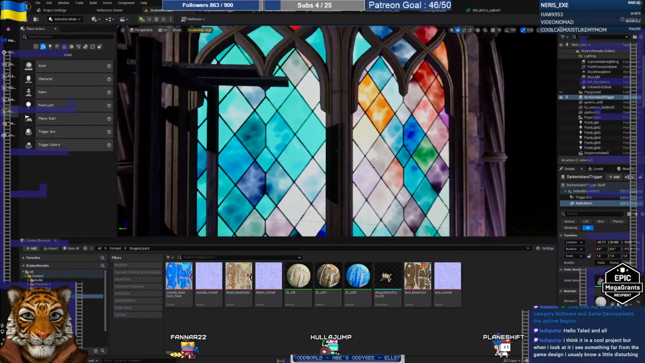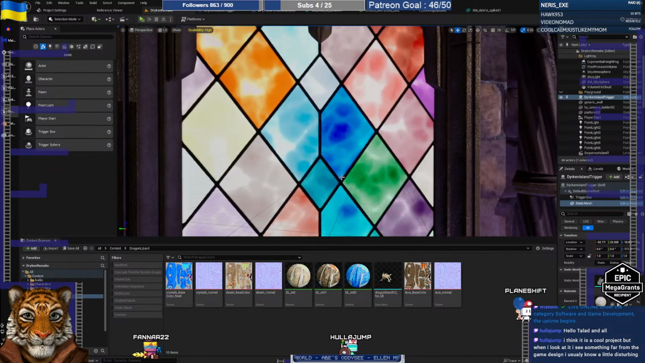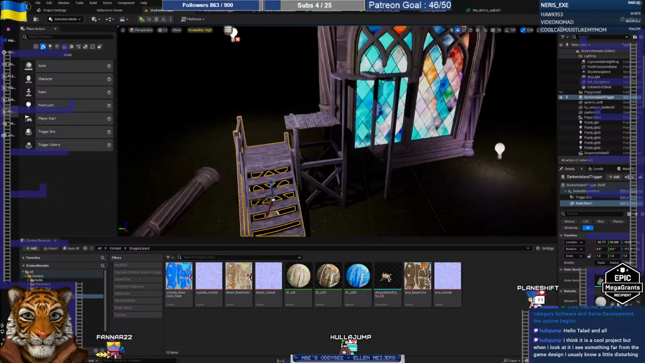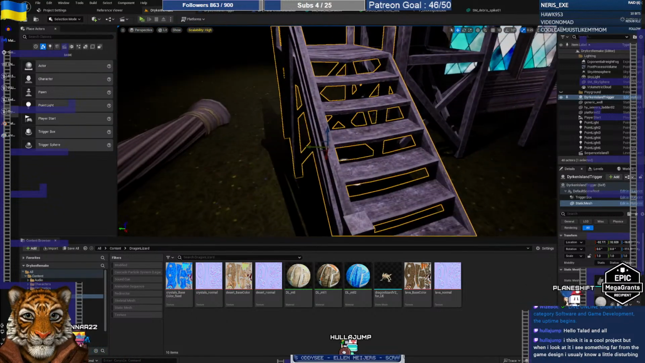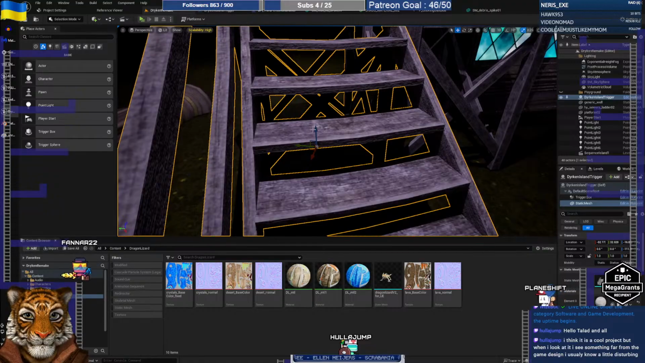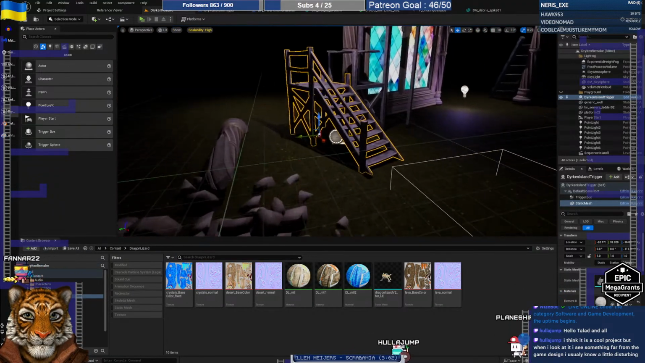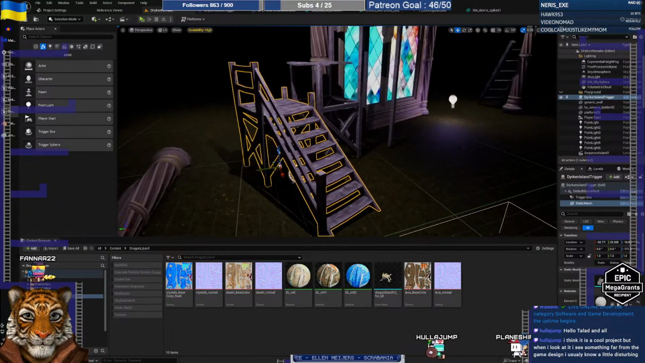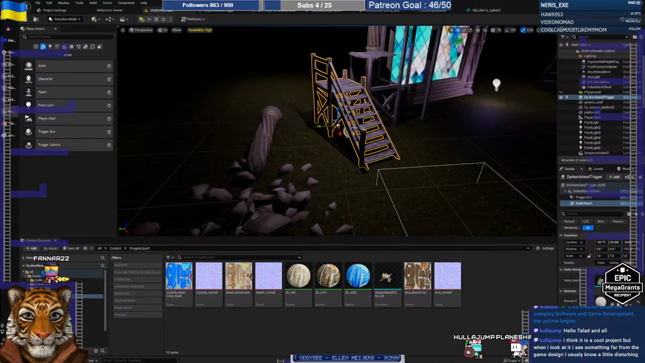You mean in terms of like these colors or what? Because these stairs actually are stairs that we use in the game. These ones. These are stairs that we use in the game.